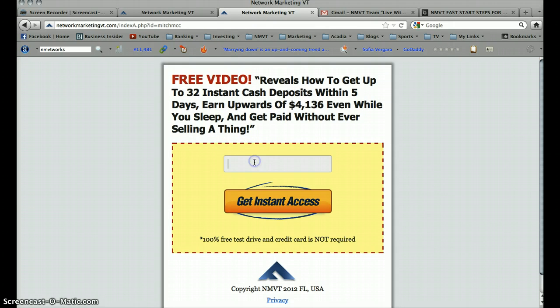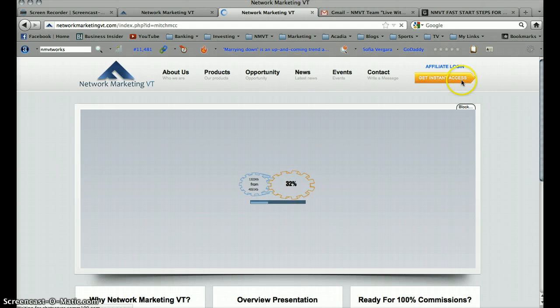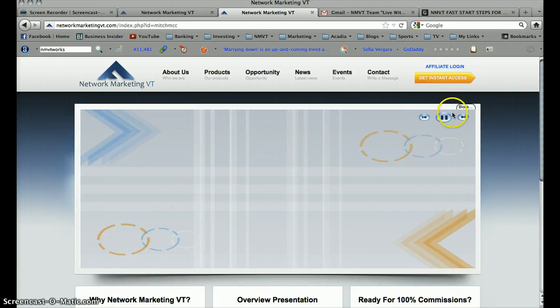Now basically go in here, put in any email you want, I guess. Maybe an email that, if you have a second email account, put that in, or a test email account. Right now, just for test purposes, test1234@gmail.com. That's just a made up email address. You can hit get instant access. I'm going to pause this video.